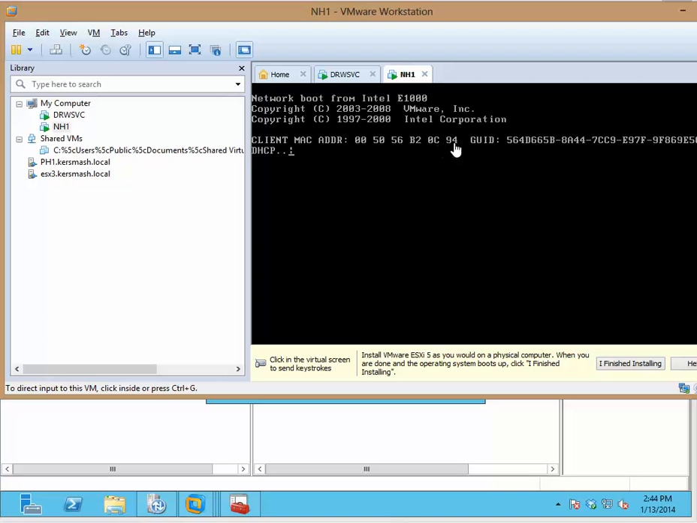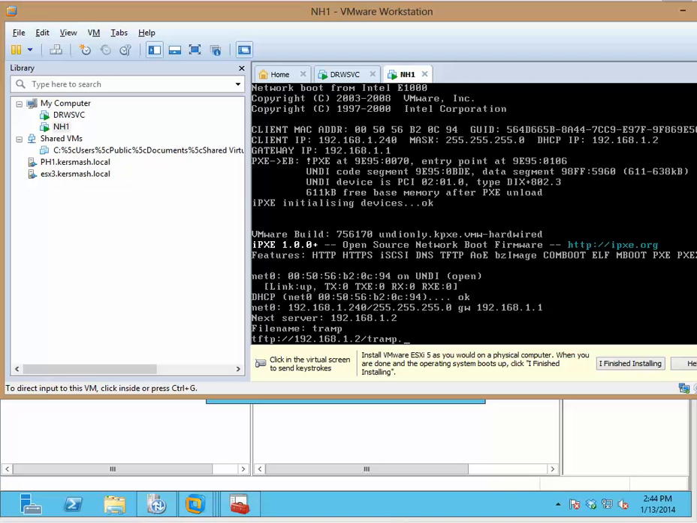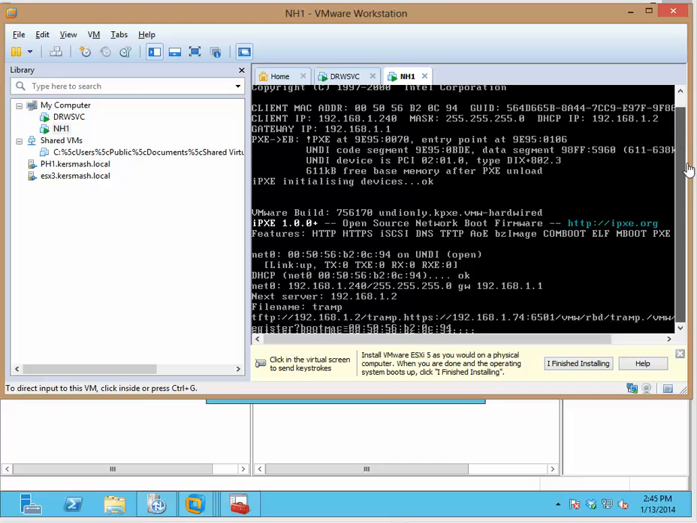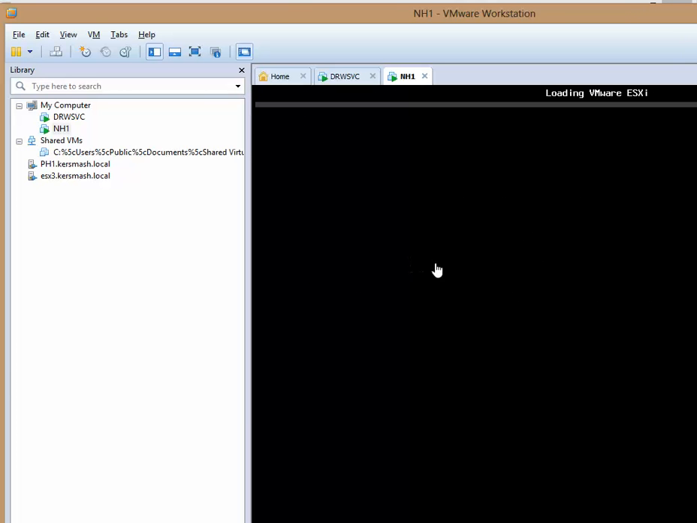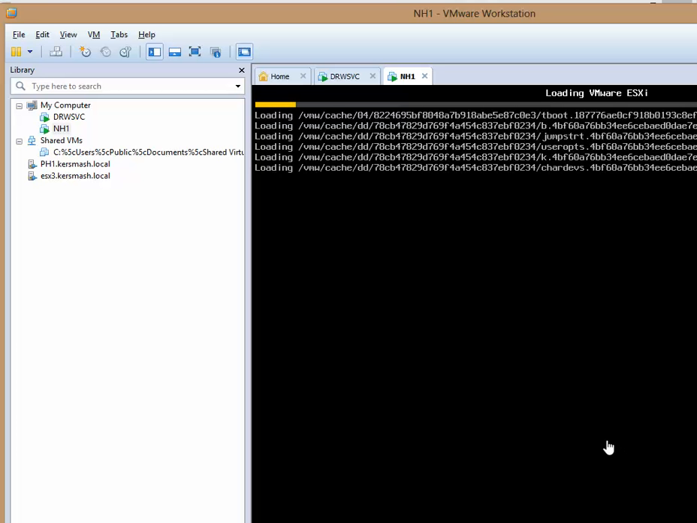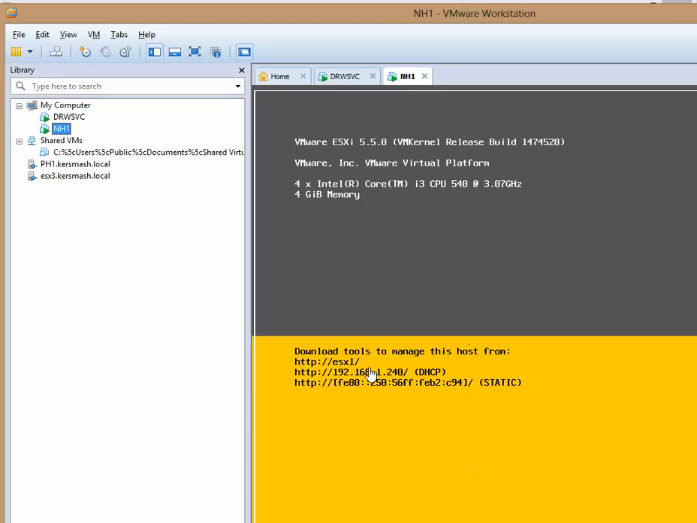So there's the IP address that we set. It should pull the correct IP address, which is 240, which it did. As we can see, it looks to be booting. Oh, there it goes. Okay, so it's going to begin loading ESXi. So I'm going to give it a few minutes to load. It can take a little while, and once it's loaded, we should then see it in our vCenter, and we can continue configuration.